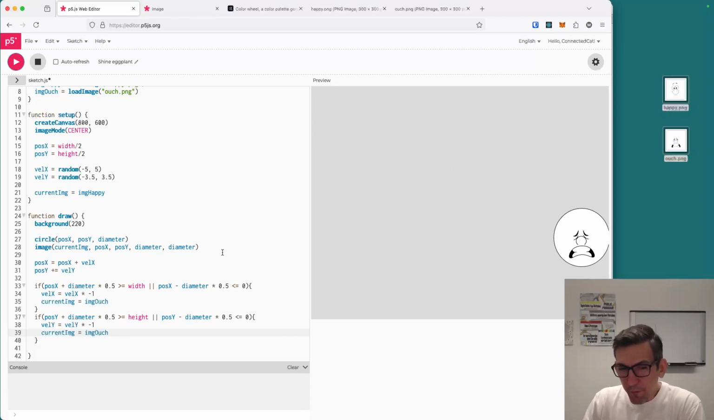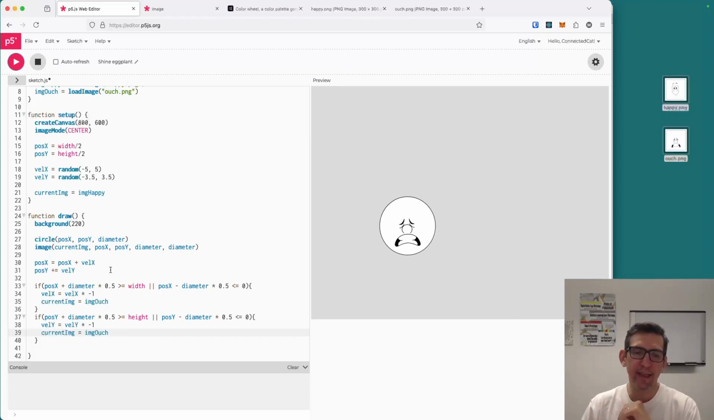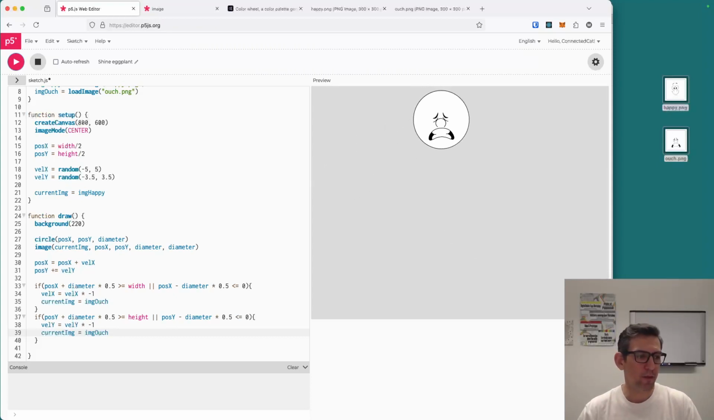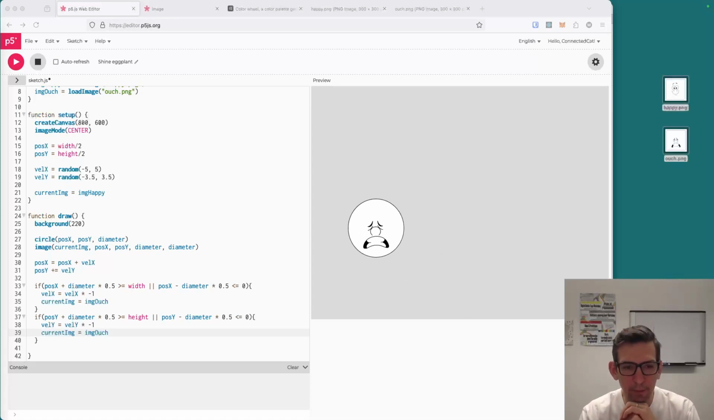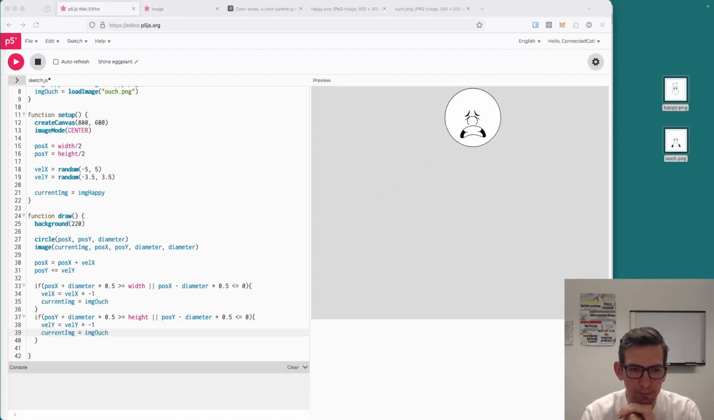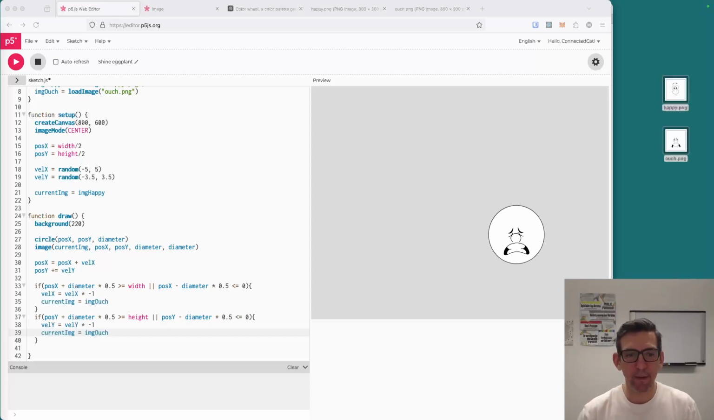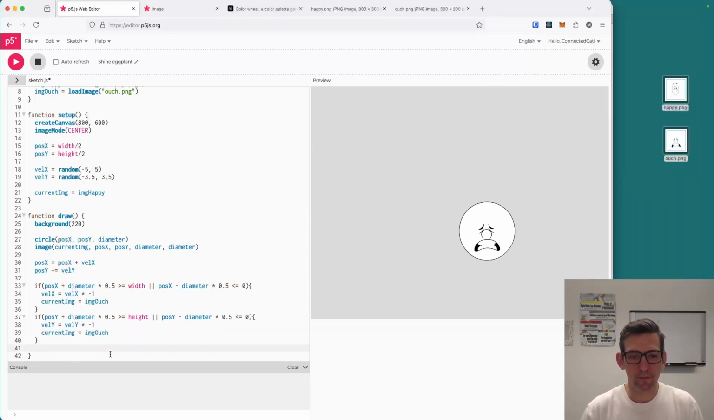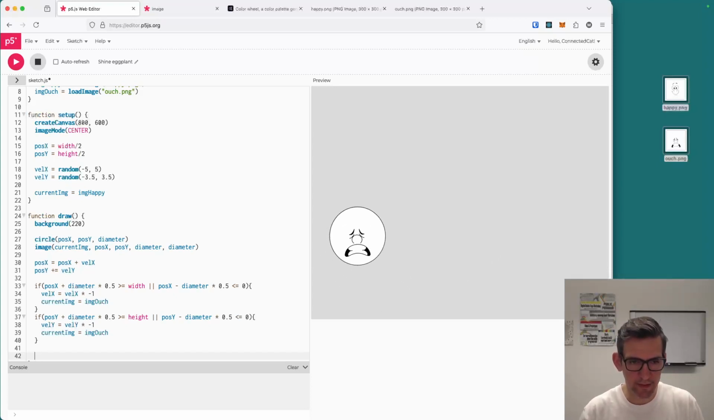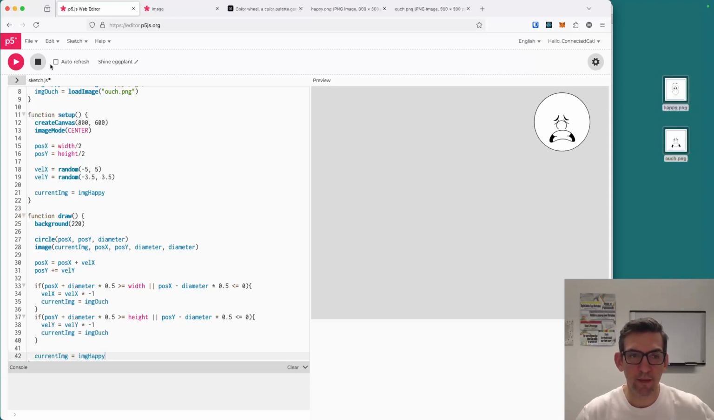So one way I could do this, I could say something like, all right, well, maybe we will draw the image, we will reset the image to be image happy, right? So something like this. So current image is equal to now image happy, right? So let's see.